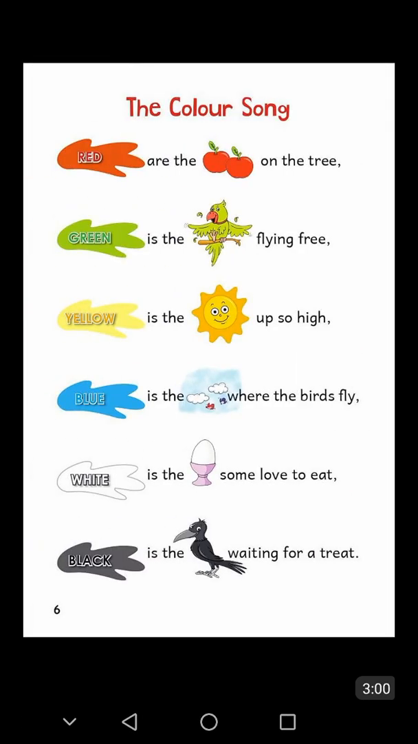Red are the apples on the tree, green is the parrot flying free, yellow is the sun up so high, blue is the sky where the birds fly, white is the ice cream some love to eat, black is the crow waiting for a treat.